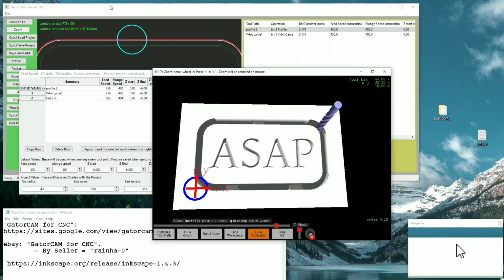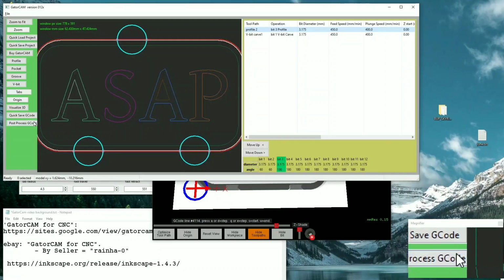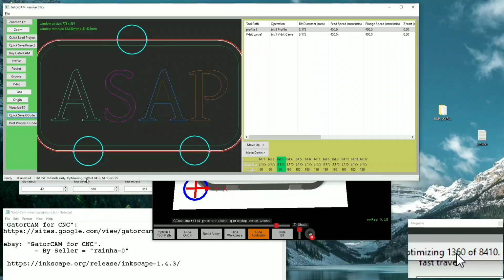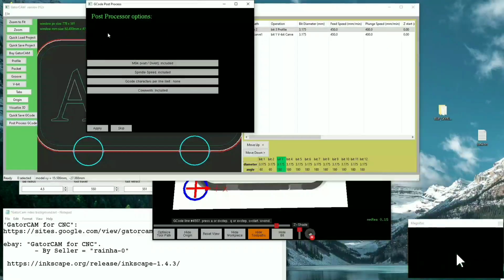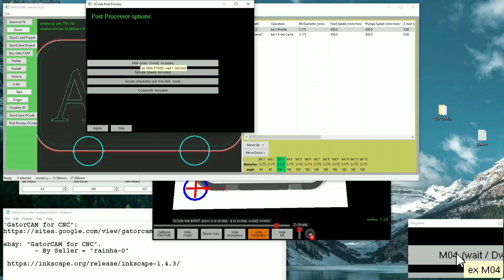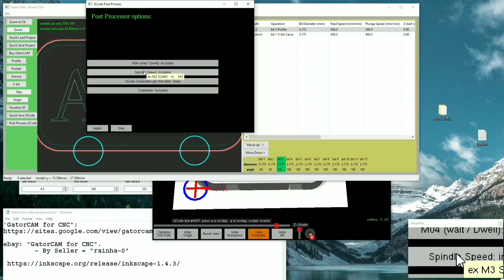So let's go into the new post processor now, post process. When you save your G-code, it's optimizing the toolpath for the most efficient rendering. The minimum distance it found is 95. I'm going to hit escape, and it's finished. And now you can post-process. Post-process options. So we have a wait time. If you have a spindle speed, it can wait for the spindle to get up to speed. It'll wait 1 second.